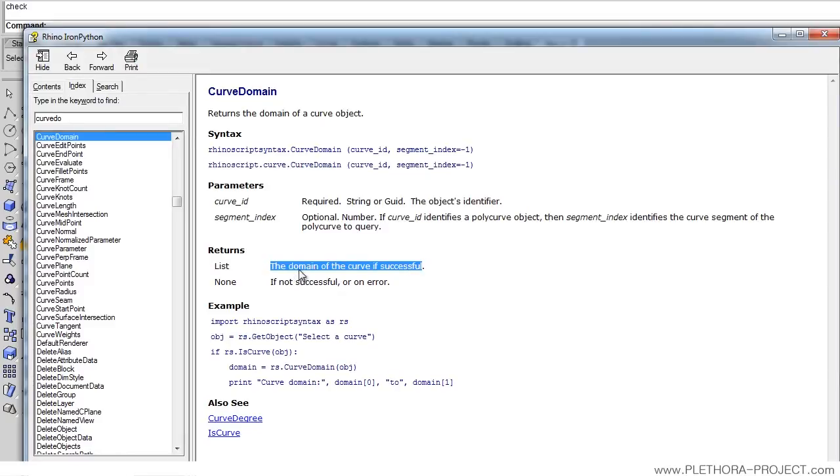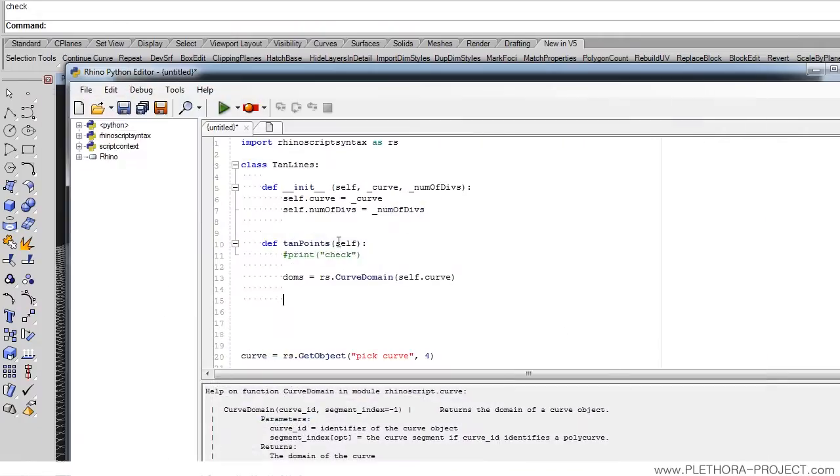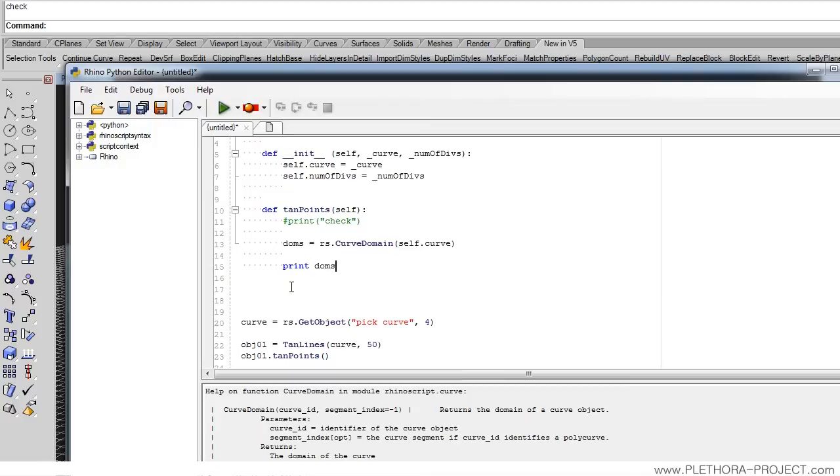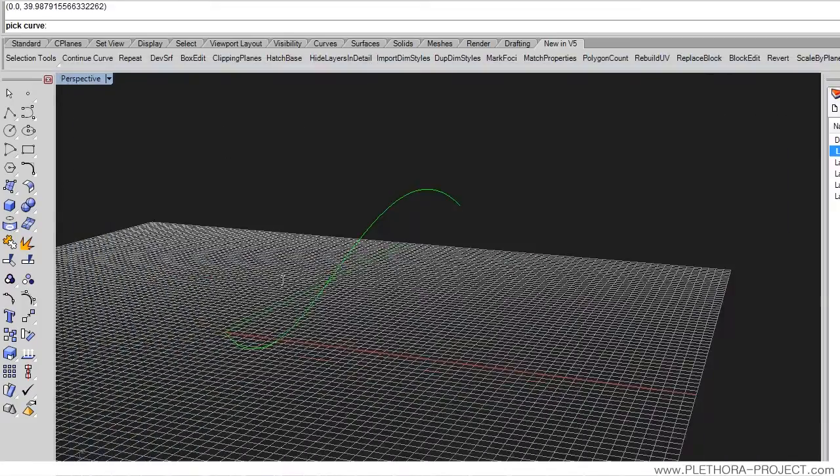And it returns the domain, the upper domain and the lower domain. This is something I know. So we want to print DOMS just to see what is the return of that. Like we want to check what's going on inside that. Because we're calling it, let's see right now.